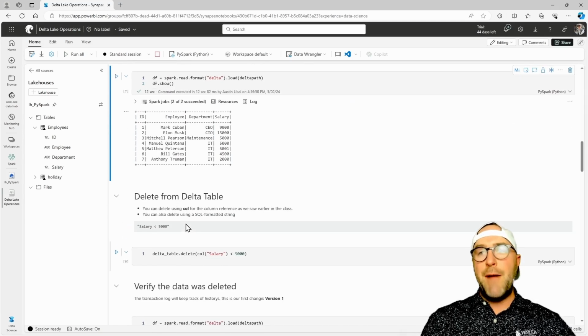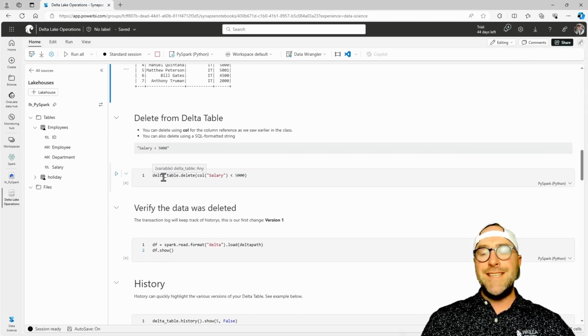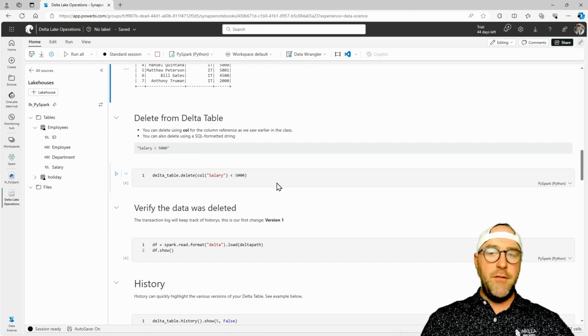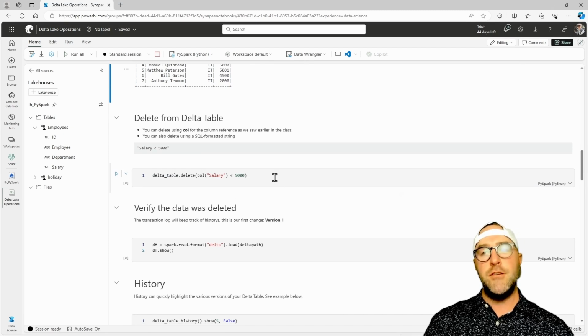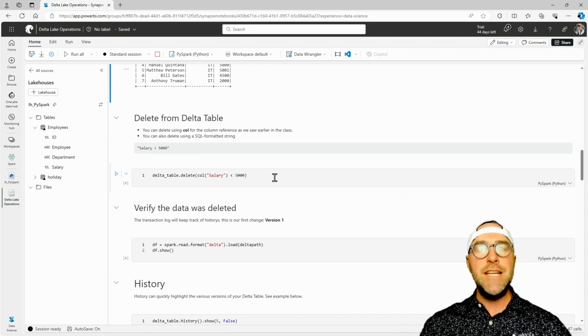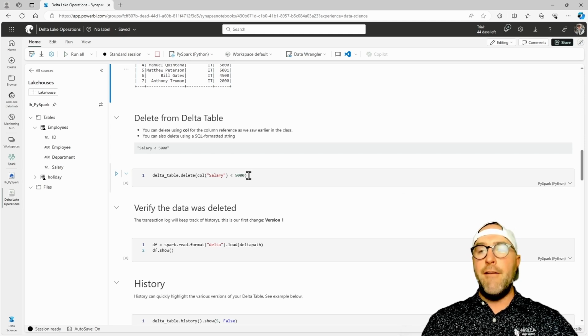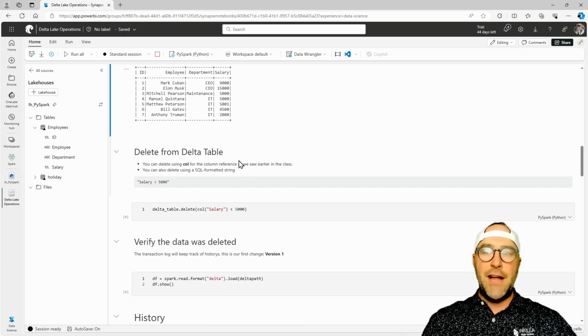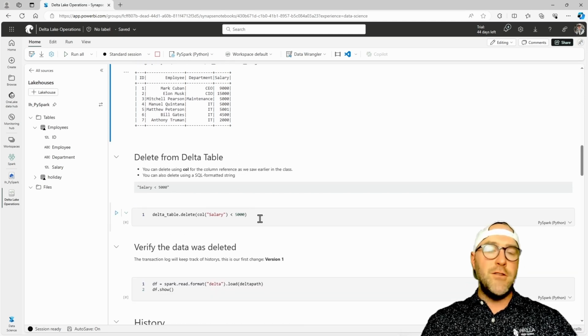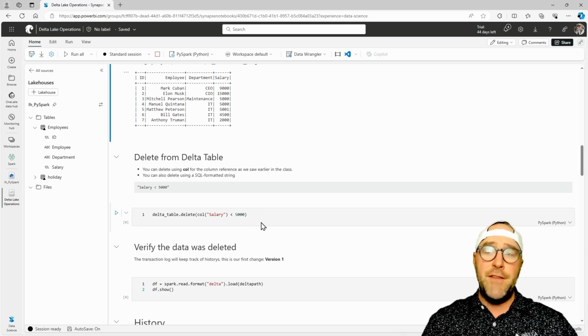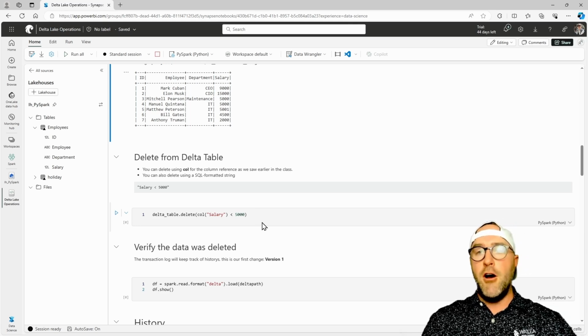And how we're going to do that is we're going to call upon that Delta table variable we created previously and make an operation to it. We're going to essentially delete records that have a salary column value of less than $5,000. So if anyone has a salary less than $5,000, we're going to delete them from our table.